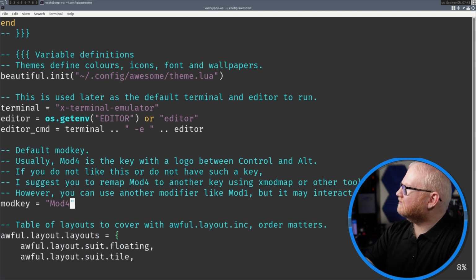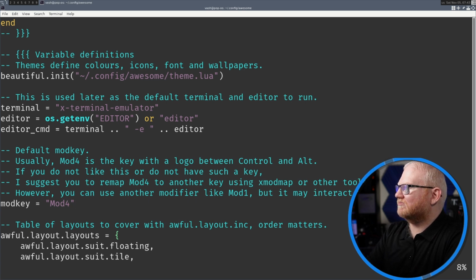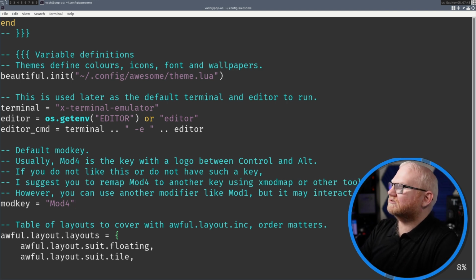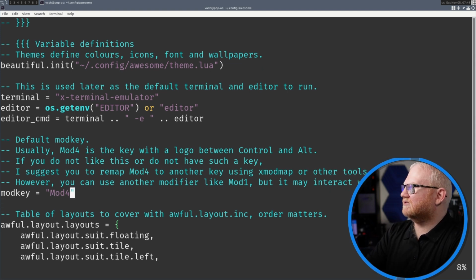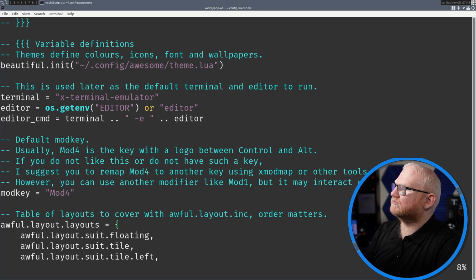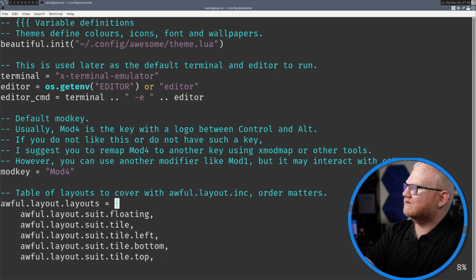Down below here, you have the mod key. So the mod key is what's used in a lot of different commands. By default, the mod key is Mod4, which is the super key on the keyboard, and which is generally between Control and Alt on a traditional Windows style or Linux style keyboard. But you can use a different modifier, but you're probably going to conflict with other default key bindings. So you'd really want to go through and make sure to change this if you really wanted to not use the Windows key or super key.